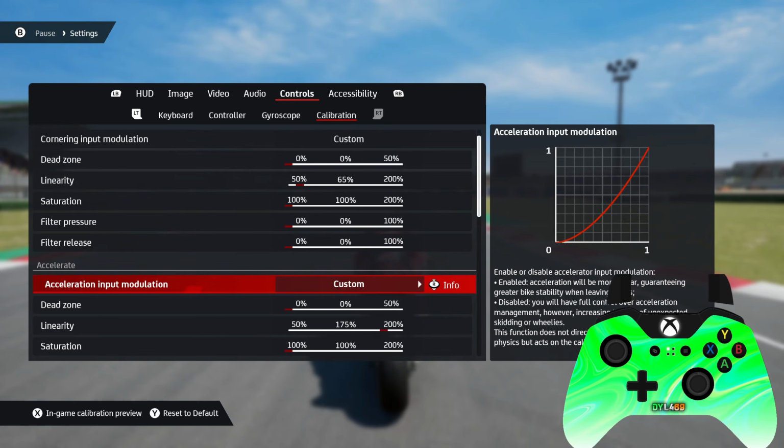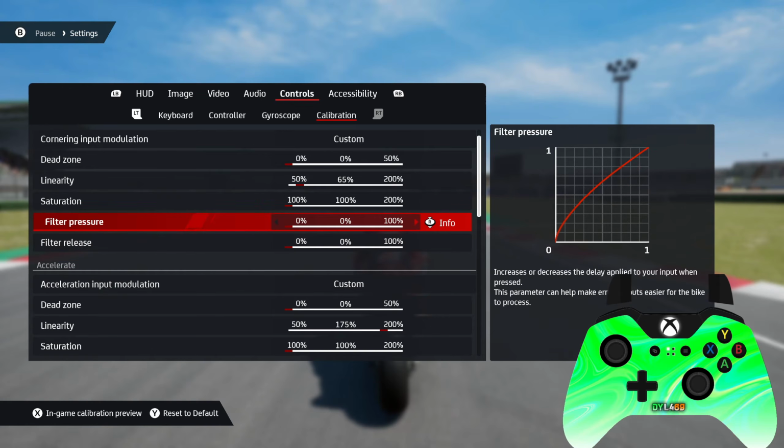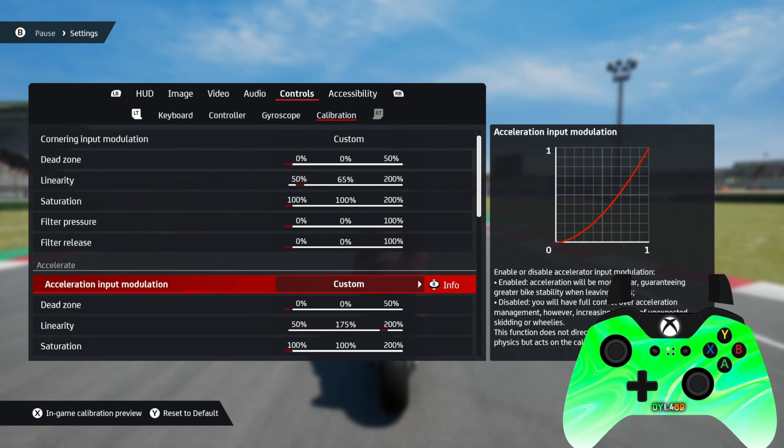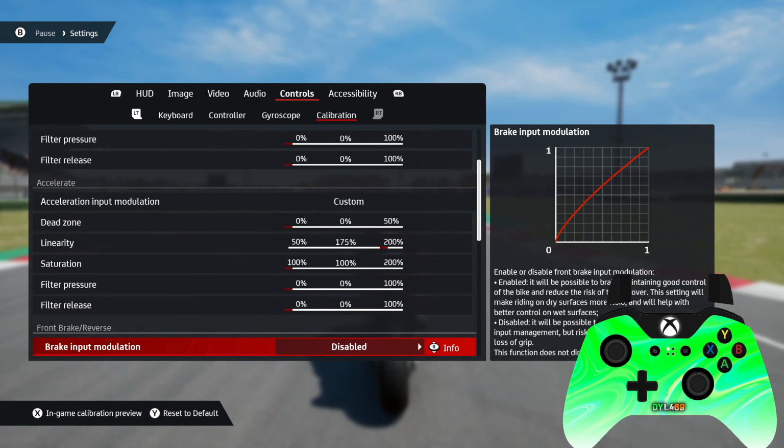Very similar. Enable or disable in the input. Enable acceleration will be more linear, guaranteeing greater bike stability. So basically it helps you accelerate, so it doesn't allow you to go from really low RPM or low throttle input to massive. It's similar to the filter pressure for the throttle, different from the cornering, but for the throttle it just adds it on nice and slowly instead of leaving it too aggressive. So again, it overall just helps.